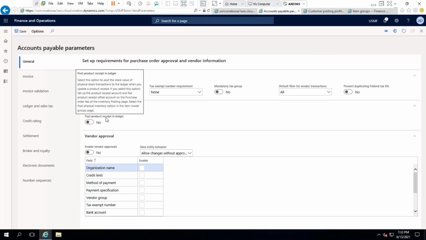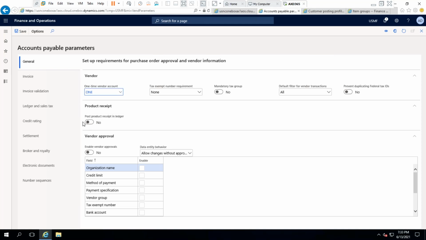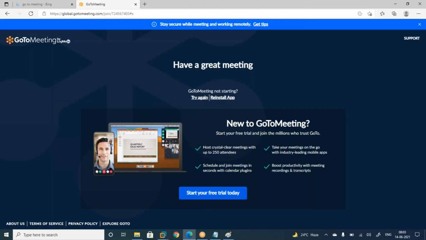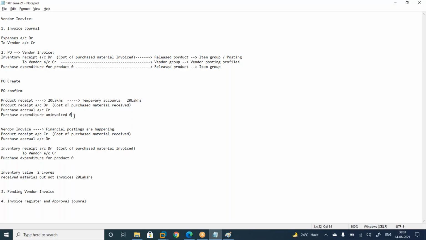So, post product receipt in ledger. If you enable this checkbox, then these postings will be shown. These are temporary accounts. Actually, as per SQL Server, they are permanent accounts. Business users or end users will use the word temporary accounts, because these accounts will be reversed at the time of invoicing. At the time of invoicing, these two will be nullified.